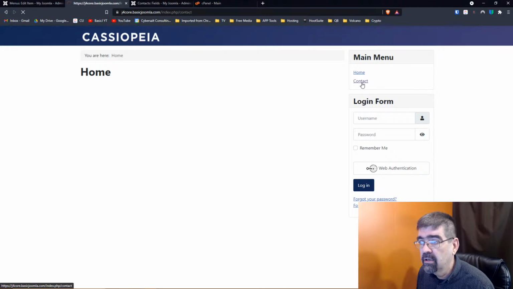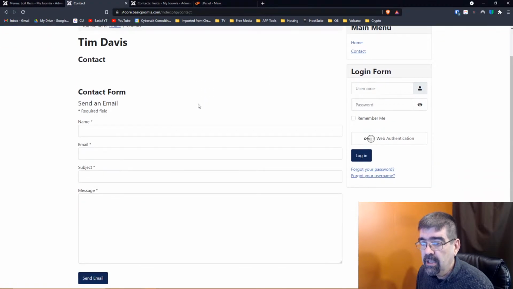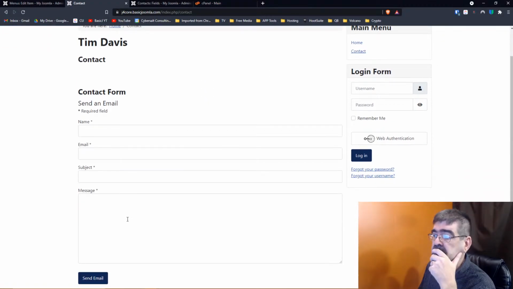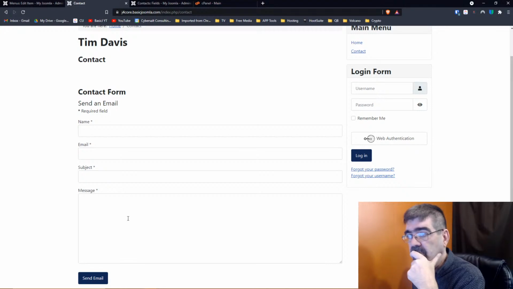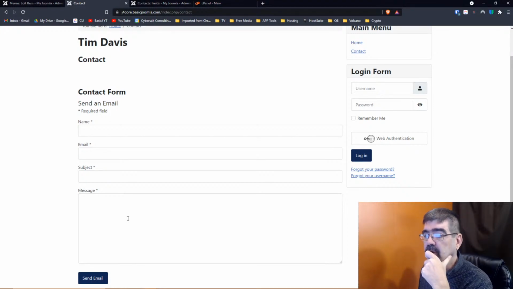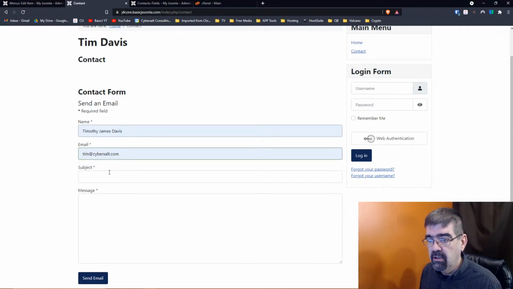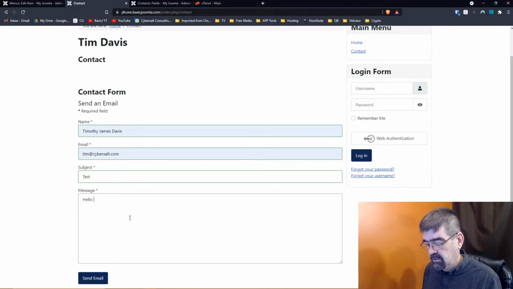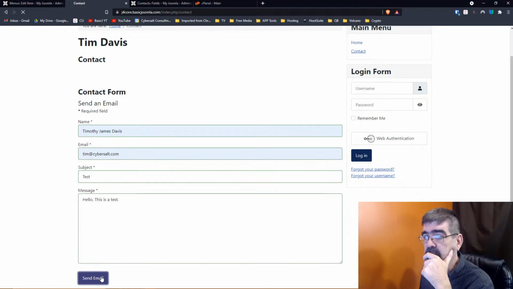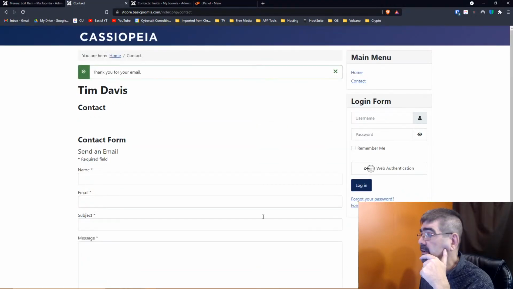So let's save this. In the top right, we will go to preview the site, and now we have this contact menu here. Name, email, subject, message. Now, that field that we created is not there, but let's just do this for now. Let's test. Let's make a hello. This is a test. We'll send it. All right.